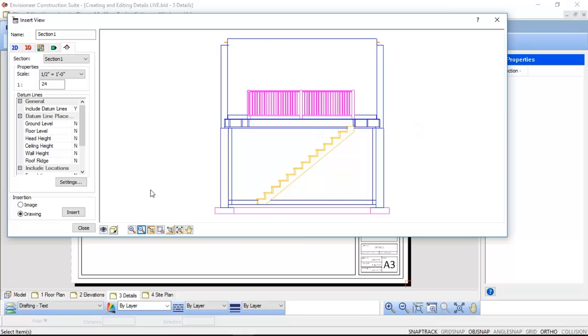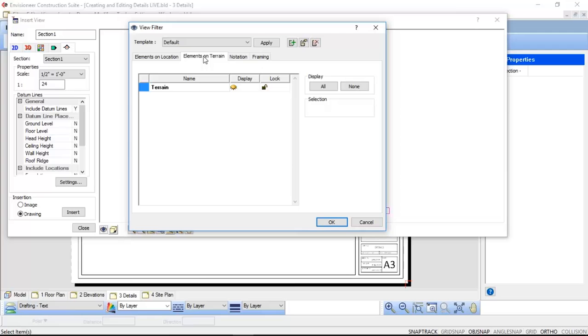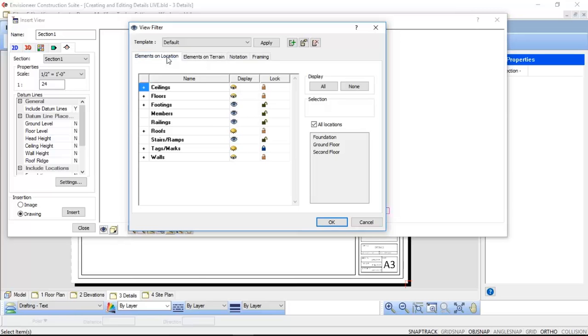So with that in mind, one of the things I want to change is I'm going to use my view filter because I notice here that there's a number of things not showing in my section. So I open up my view filter dialog. The first thing I want to check maybe is to make sure that my terrain is turned off, and indeed it is in this case.